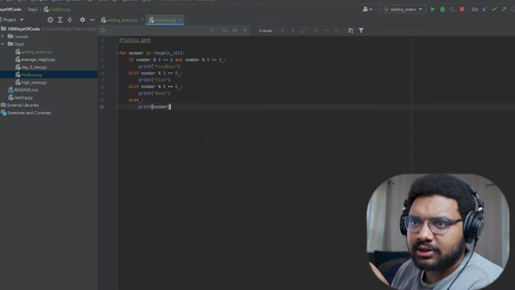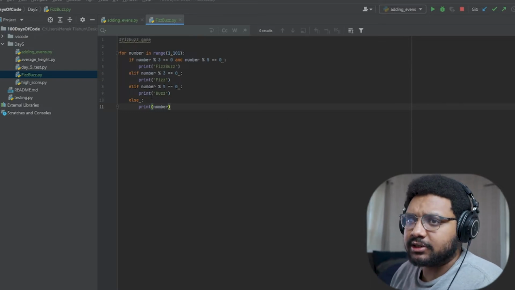then print fizz buzz. If that's not the case, check if it's divisible by 3, print fizz. Then if that's not the case, check if it's divisible by 5 and print buzz. But if that's not the case, just print the number. So let's run it and see what happens.